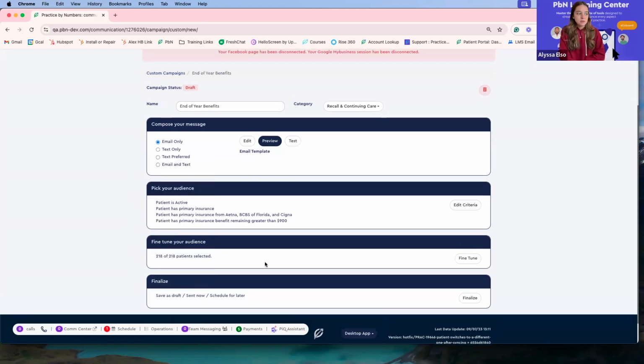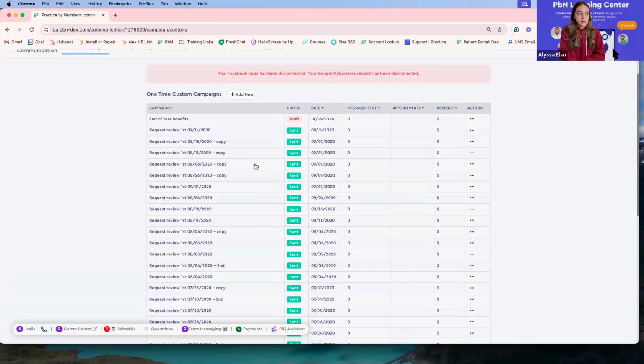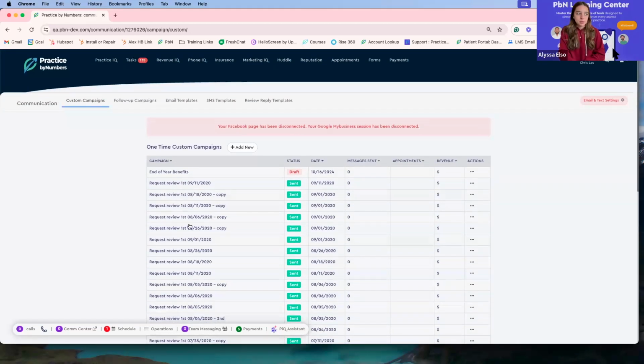So we'll save this as a draft. And now you can see on our one-time custom campaigns page, it's set as a draft. So I can come back to it, review it, make any necessary changes, and then just send it off when I'm ready. And then below that here, you'll also see any of your campaigns that were previously sent. In this case, we have a couple duplicates of review requests and whatnot, but anything that you create and send will appear here.